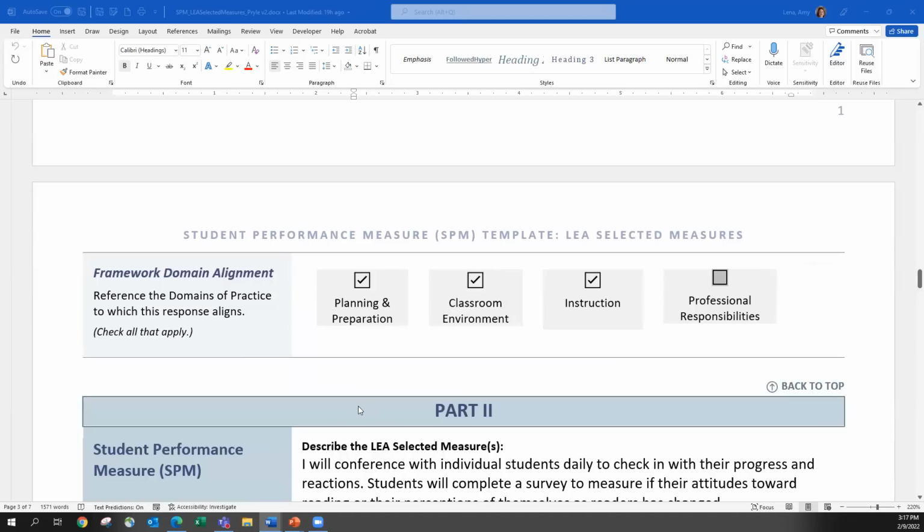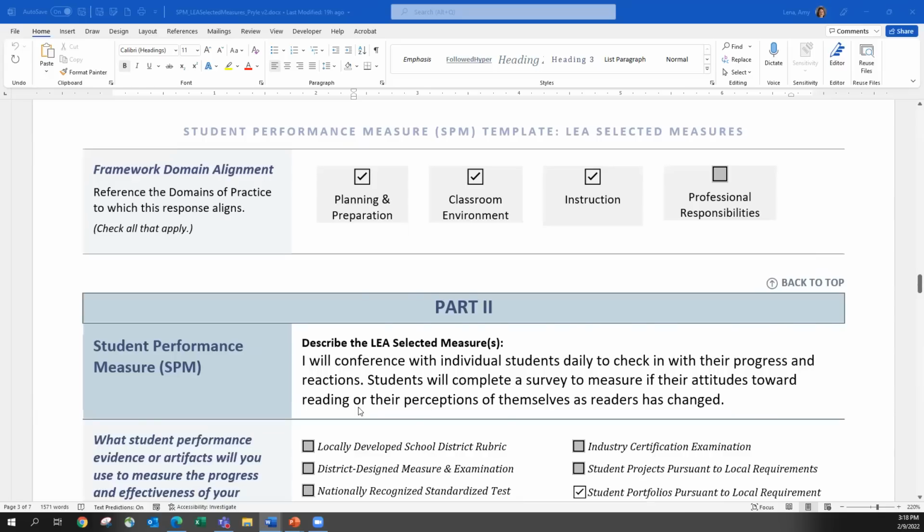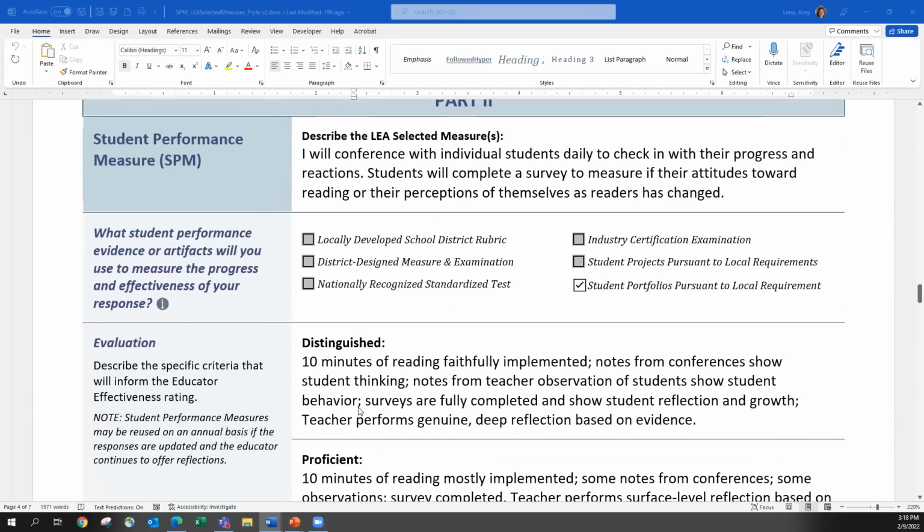In my mind, this aligned with planning and preparation, classroom environment, and instruction. And then my student performance measure written out there is, I will conference with individual students daily to check in with their progress and reactions. Students will complete a survey to measure if their attitudes toward reading or their perceptions of themselves as readers has changed. And then I checked off the student portfolios as the closest match to my evidence.